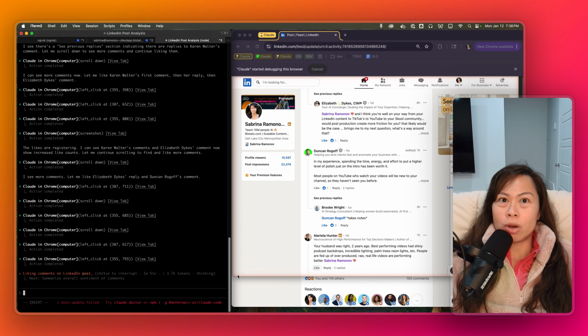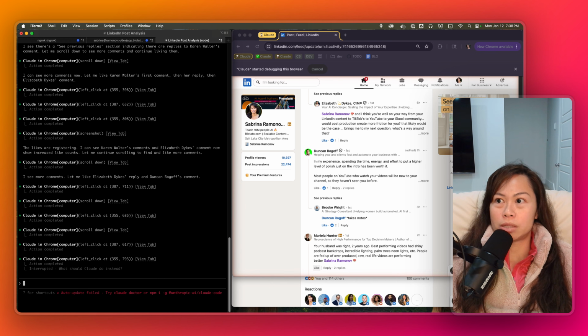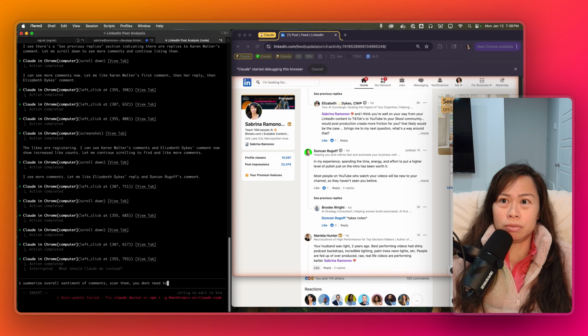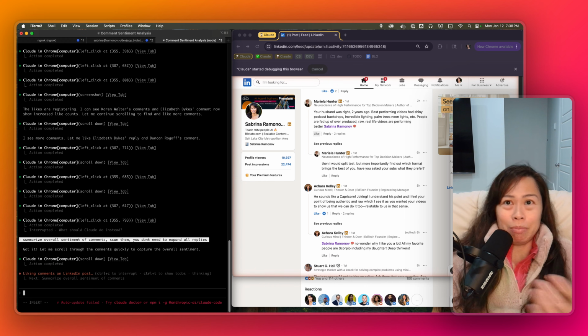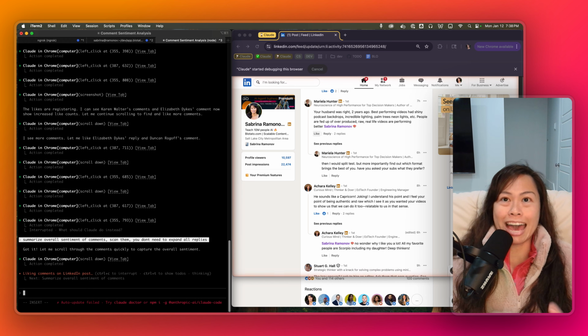Okay, so now I want to see if it will summarize overall sentiment of comments. So we'll just say scan them. You don't need to expand all replies. And what's cool is I didn't have to retype that instruction to open this particular LinkedIn post. Claude Code already has all of the context within our conversation.